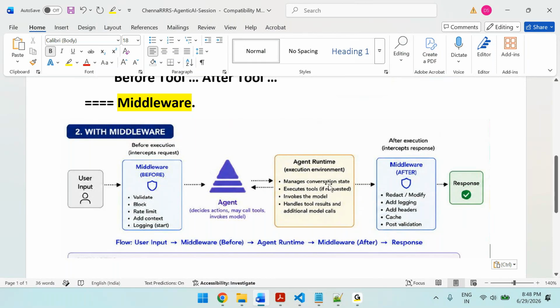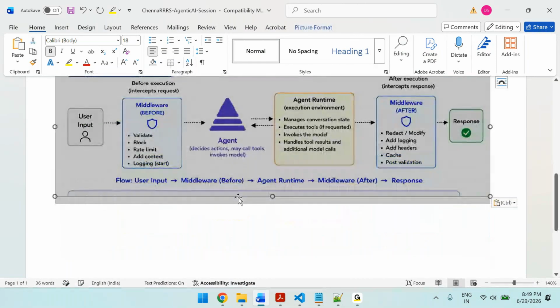Then the agent runtime is the one which starts executing the tools and invoking the models. Once that is done, you get the response. After the response, you can do massaging. That means you can print the log, you can cache it, you can validate it. Then you give the response. So if before agent execution I want to do something, or after agent execution I want to do something, then we can use the middlewares. This is what we understood yesterday.